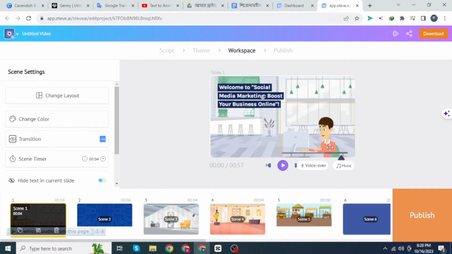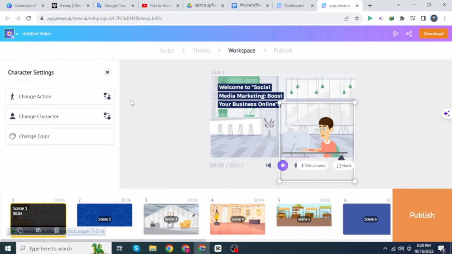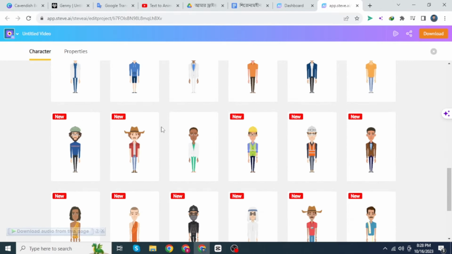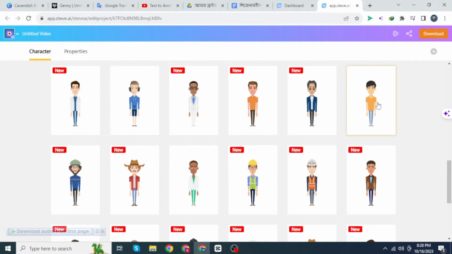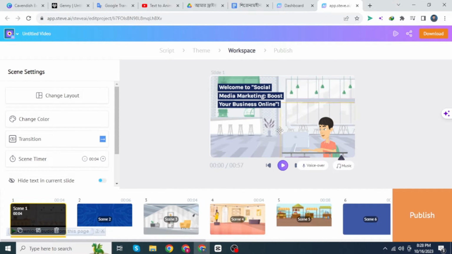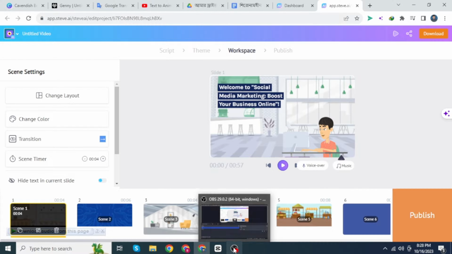You want to change this character to another character. So all you have to do is click on it, and you will now get various options. Click on Change Character, and you can see that we got different characters to choose from. I am going to choose this one. As you can see, the cat has been changed in the scene.